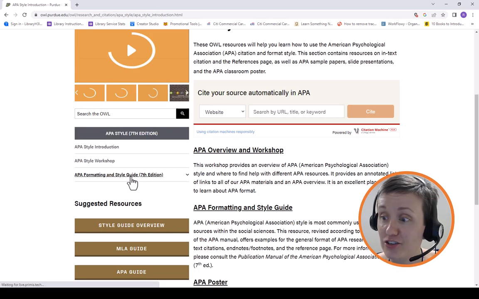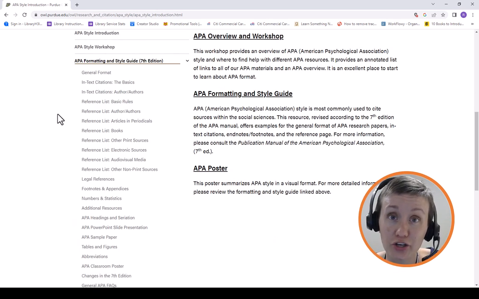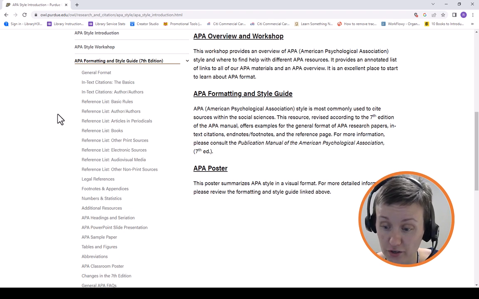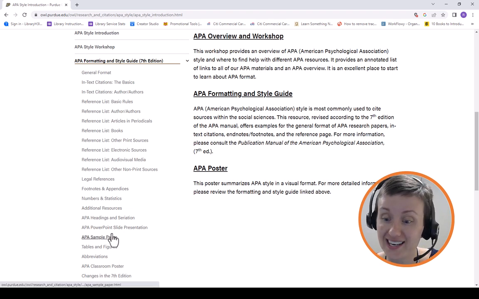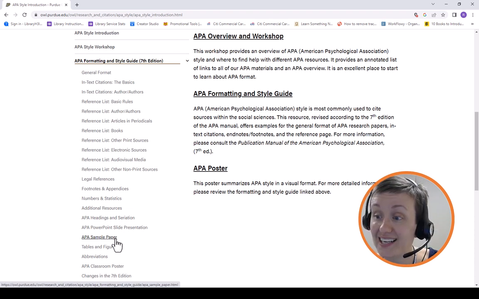Here is the page. The OWL does not generate your citations for you. However, it does tell you exactly how to format everything. It also provides a sample paper so that you can see how one is correctly formatted.